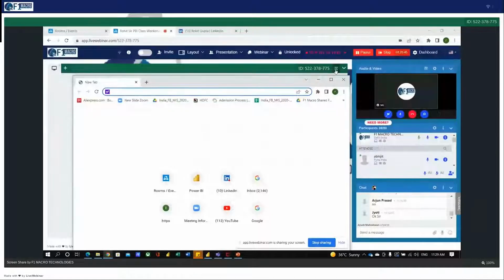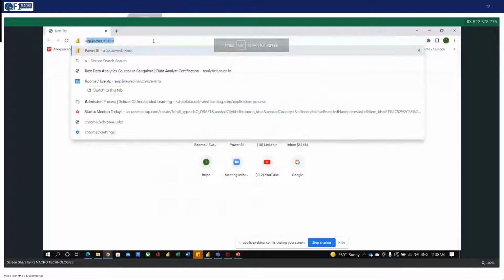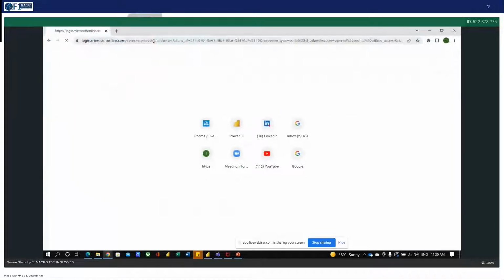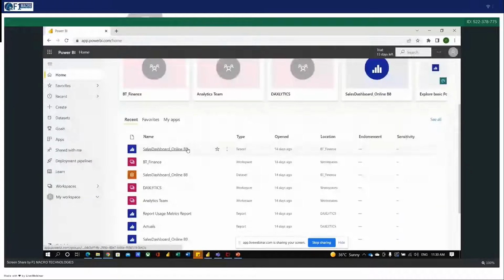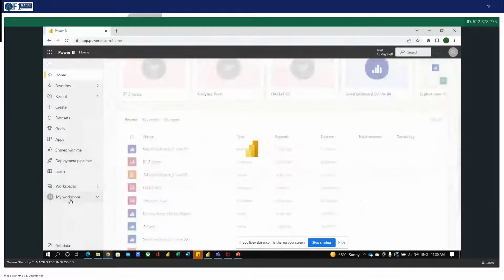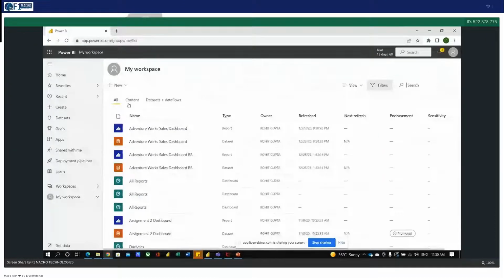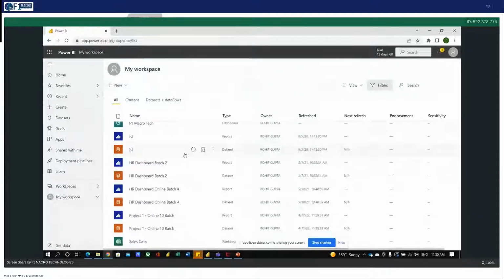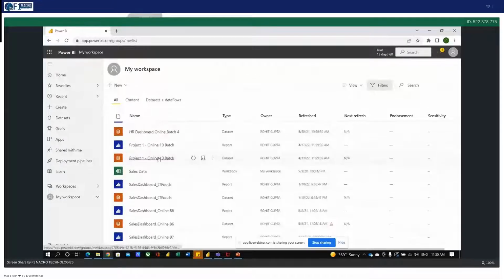Let me maximize my screen. To go to Power BI service, just go to app.powerbi.com. Just click on My Workspace. This is how Power BI My Workspace looks. And where is your report? Online batch 10. This is your report, project 1 online 10 batch.